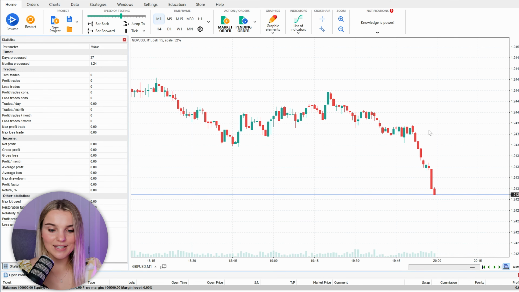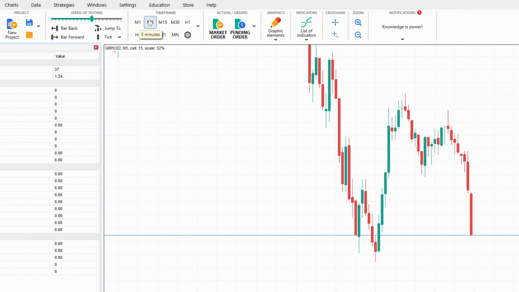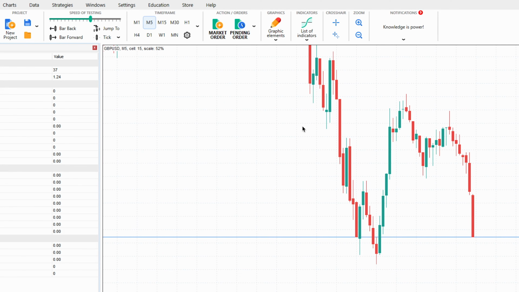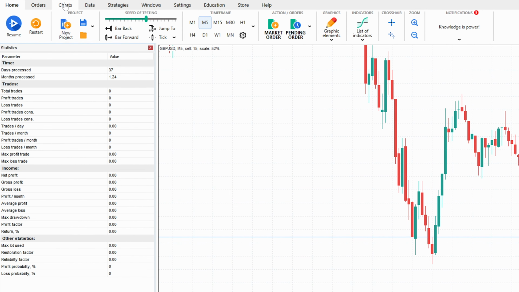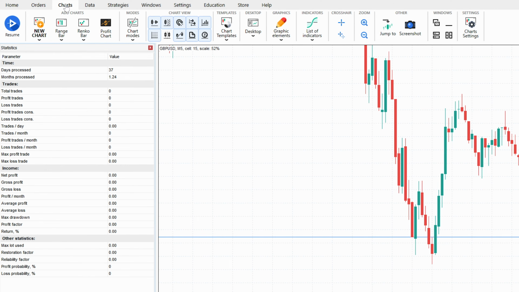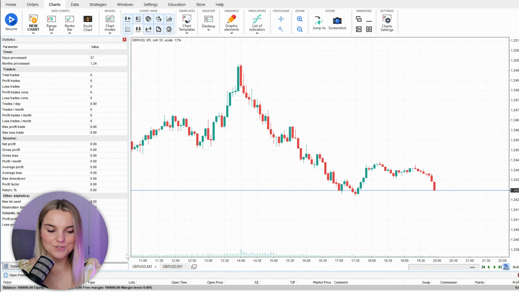So for example, currently I'm looking at the GBP USD pair on a 1-minute chart. Now, if I want to expand my analysis to the 5-minute chart, it's very straightforward how you can do that. So I simply select M5 from the time frame options, then I head over to the chart tab, which is just over here, and then I click new chart for GBP USD. And now as you can see at the bottom, I have M1 and M5.